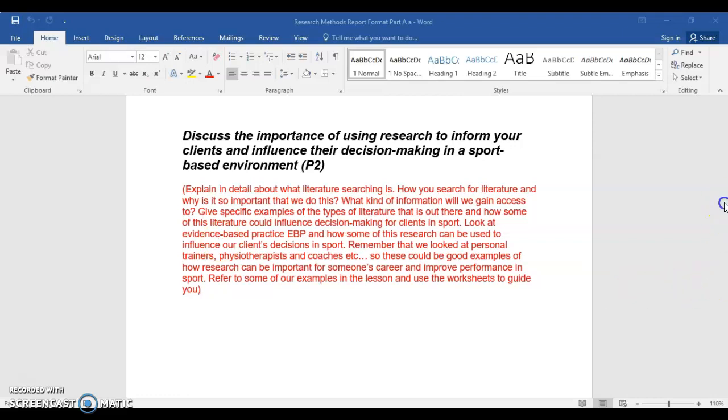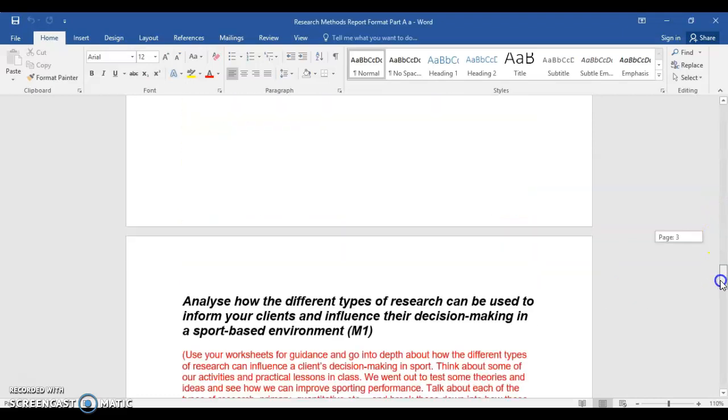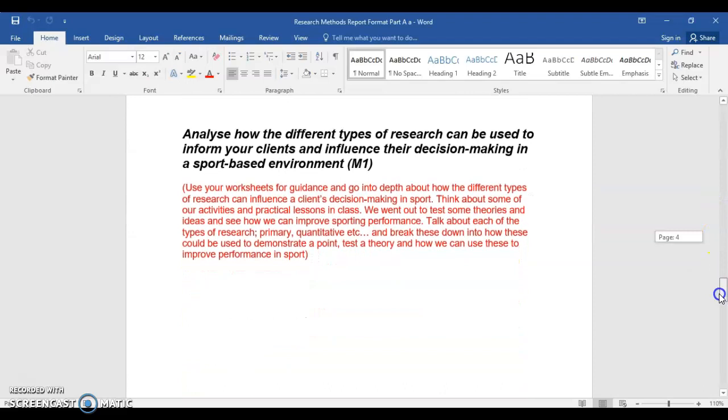Okay, so if we scroll down to the next part, we've got here: analyse how the different types of research can be used to inform your client's decision making. In this section, you're basically going to be looking at using applied theory. We've done this in class, where we came up with a range of different ideas and wanted to test out a few different types of scientific studies to improve performance.